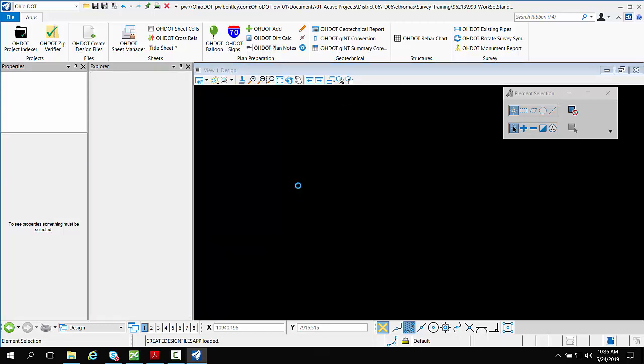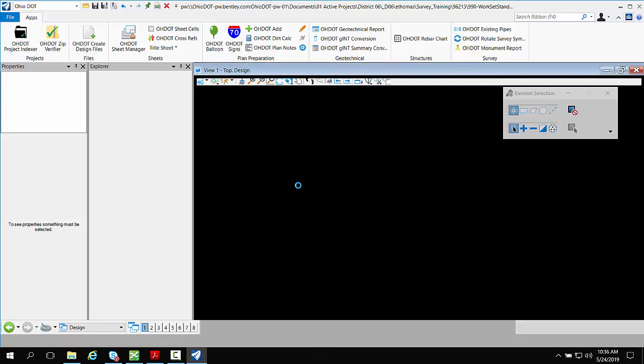And now I have a FieldBook file ready to go ahead and process my survey data.